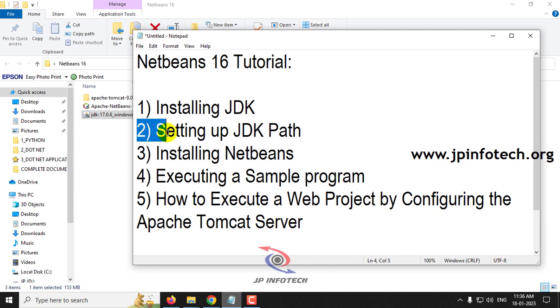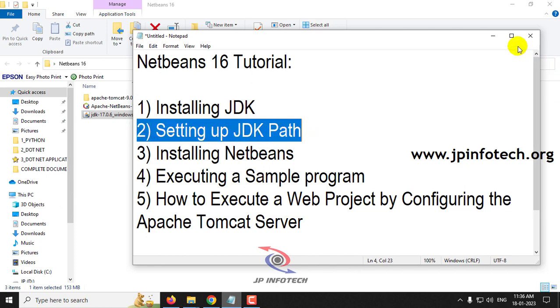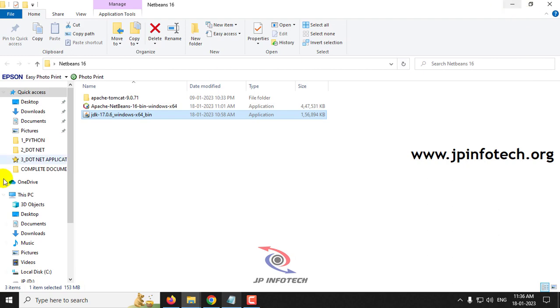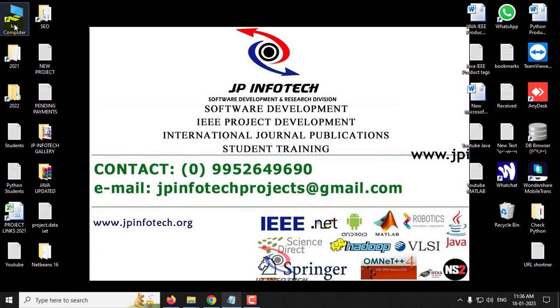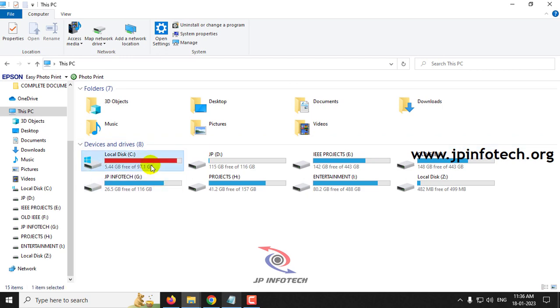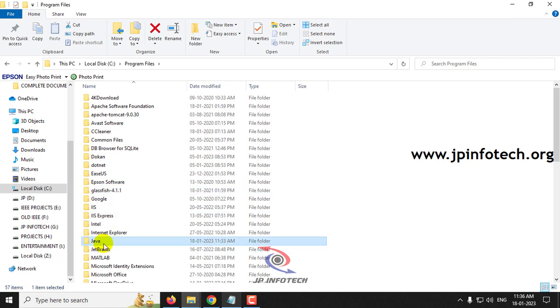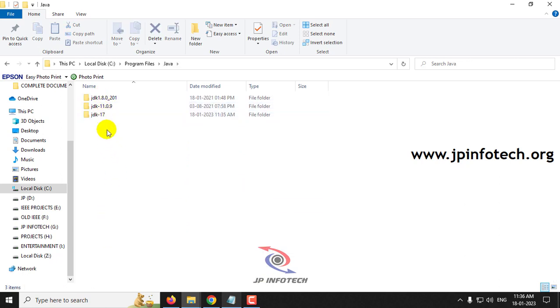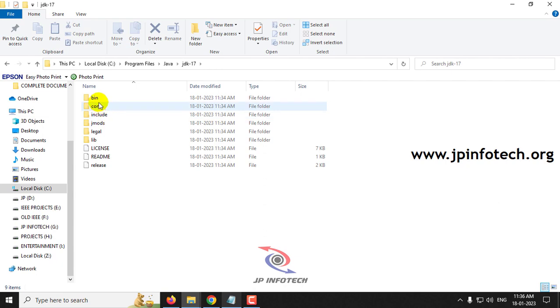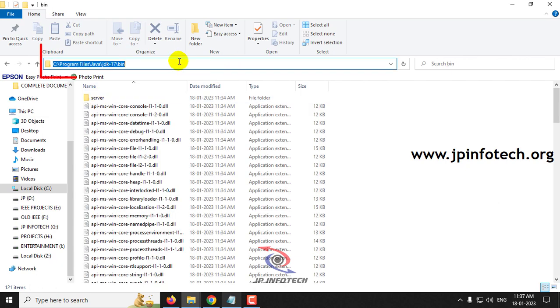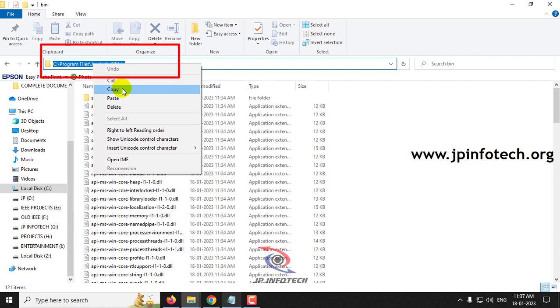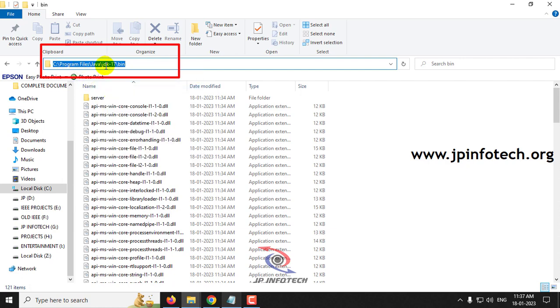Now let us come to the next part, that is setting up the JDK path. You need to set the Java path. For that, go to My Computer, go to C, go to Program Files, and go to Java, and you can see all the versions available here. Here you can see the latest one with the date of it, JDK 17. Go into it and go to the bin folder. Now go to the address bar and copy this complete location, that is C:\Program Files\Java\jdk-17\bin.